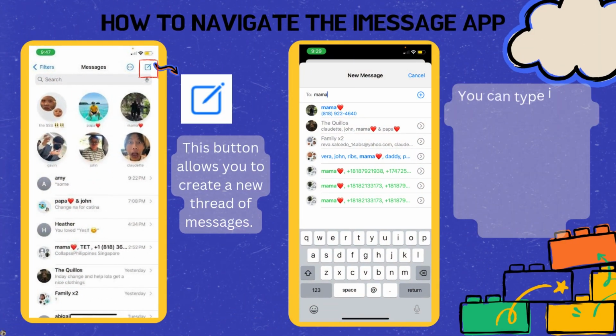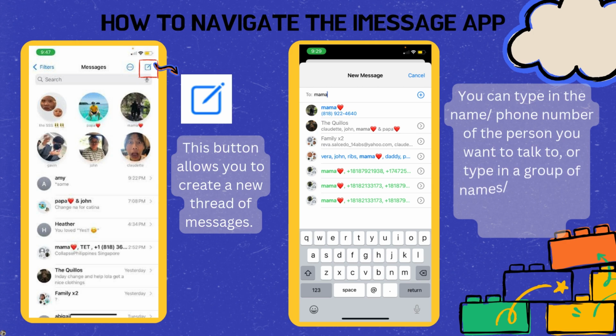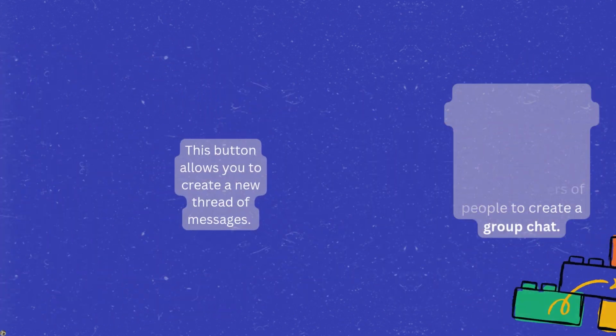Now in the top right corner is a box with a pencil in it, which basically allows you to create a new thread of messages. As you look to the right, this button allows you to type in any name or phone number of a person that you want to talk to, or can allow you to create a group chat where you can talk to a larger number of people rather than just one-on-one.